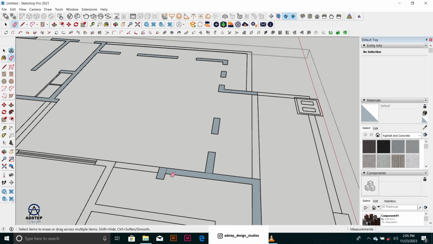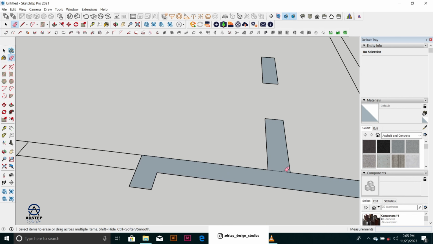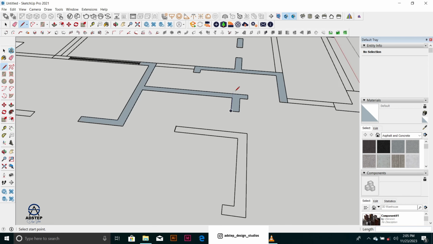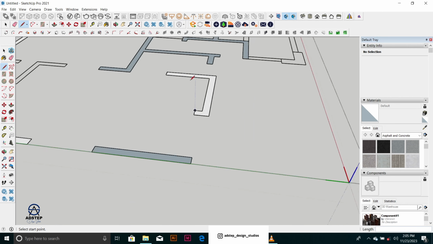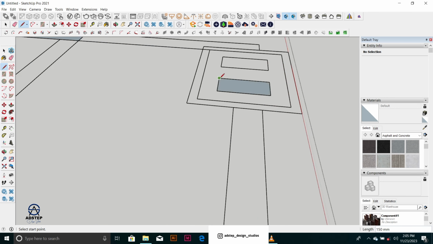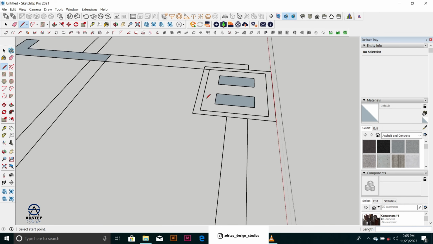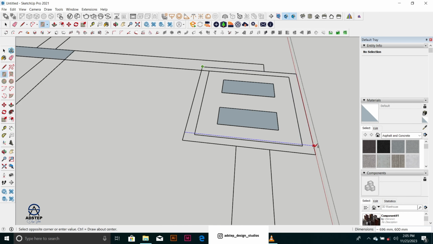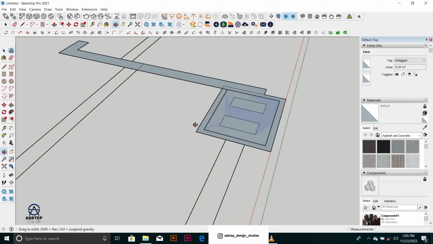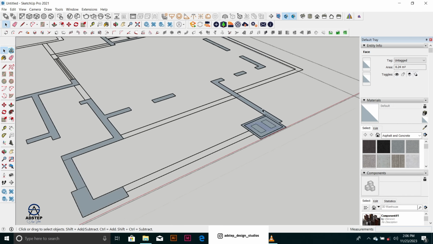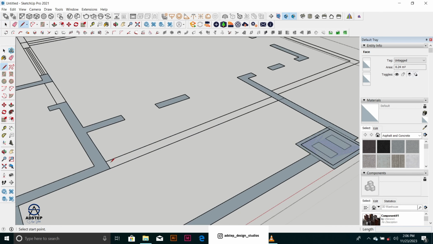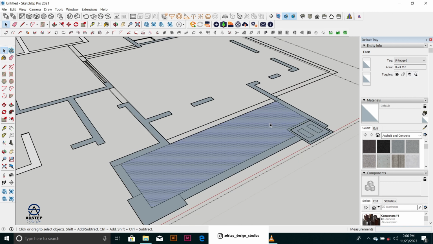Okay, this one. If you notice that it's not closing, instead of line, you can use your rectangle tools to close it up. This one too, close it. This one, let me use rectangle tools. Delete this one. Close it. This one too.